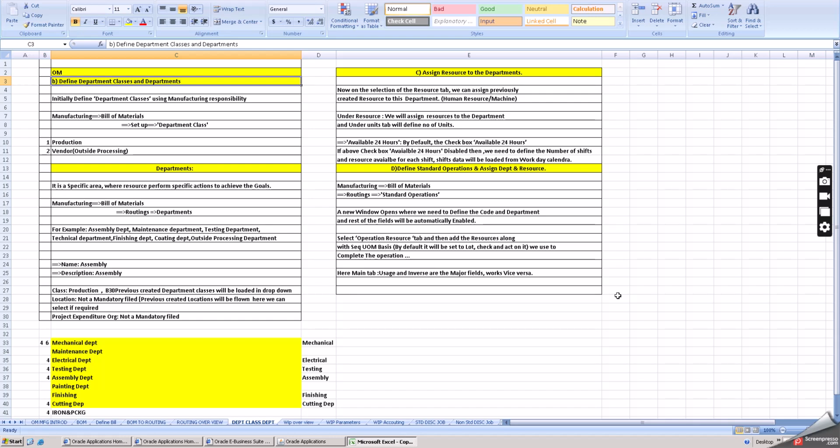Mechanical department, electrical department, assembly department, fixing department, painting department, and so on. There will be a number of departments, right? Testing department, fixing department, checking department, and so on. So different departments will do different activities.